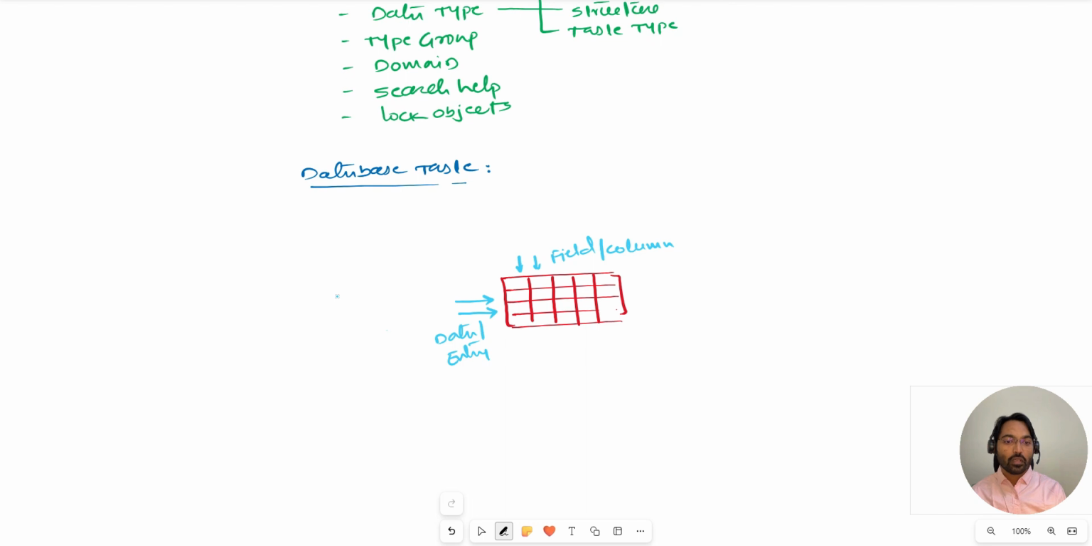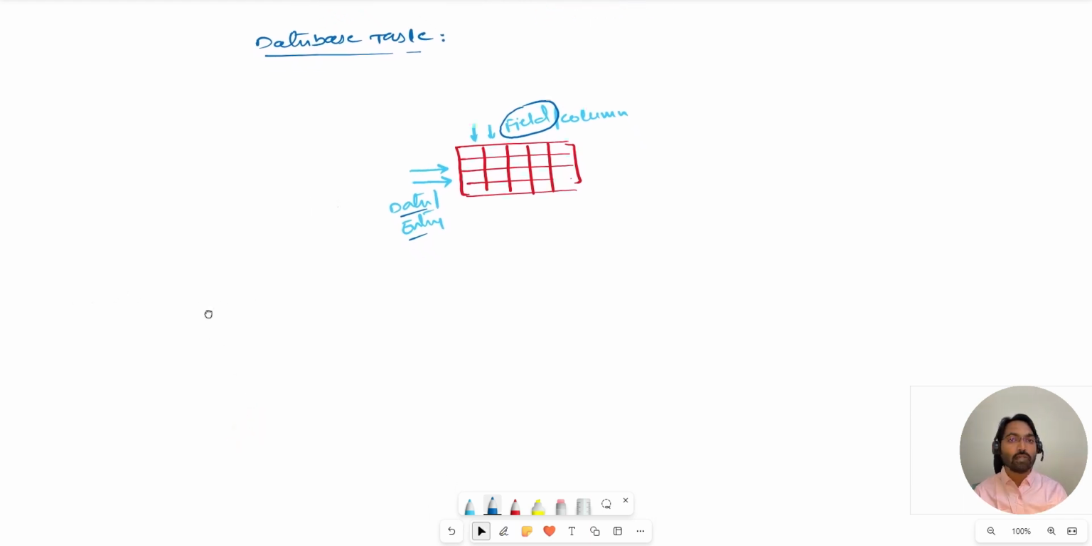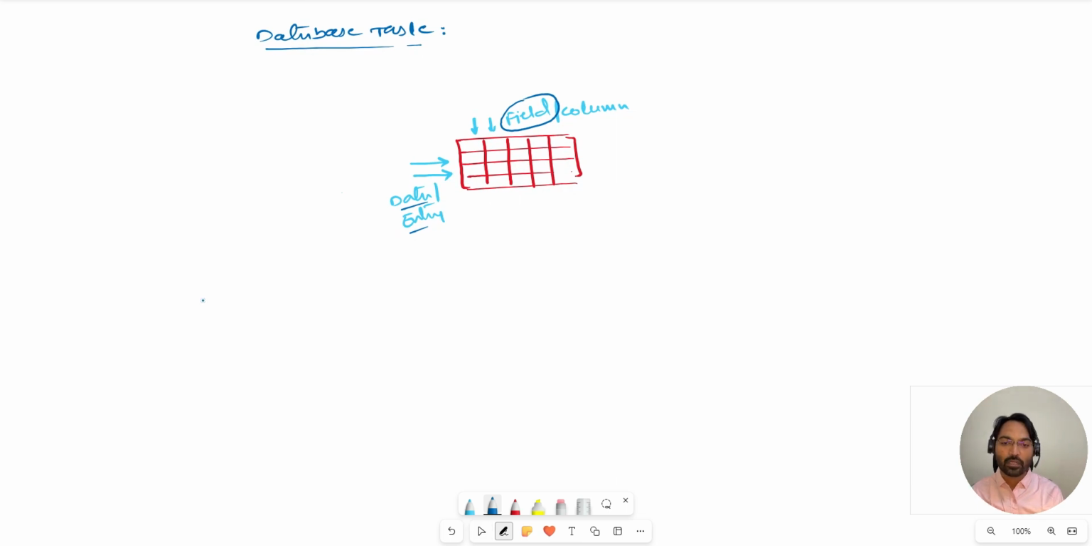Now, before we maintain the entries in a table, first we need to create the fields. And to create the field, we do have a simple formula.